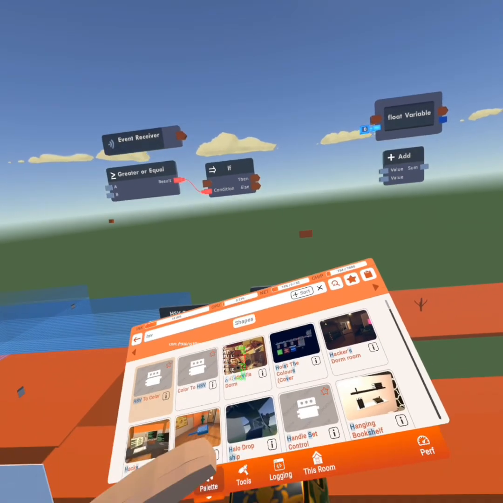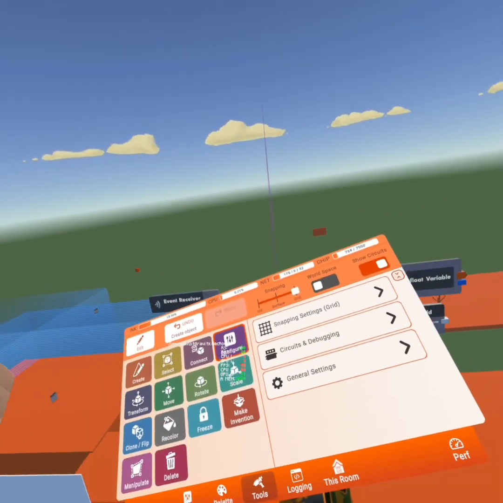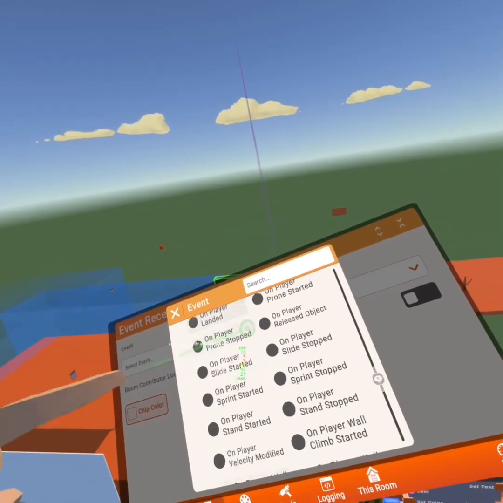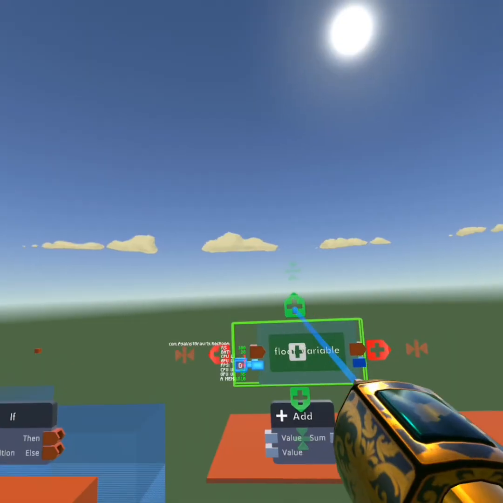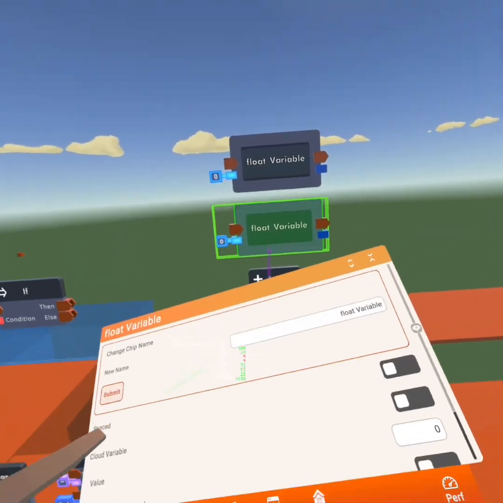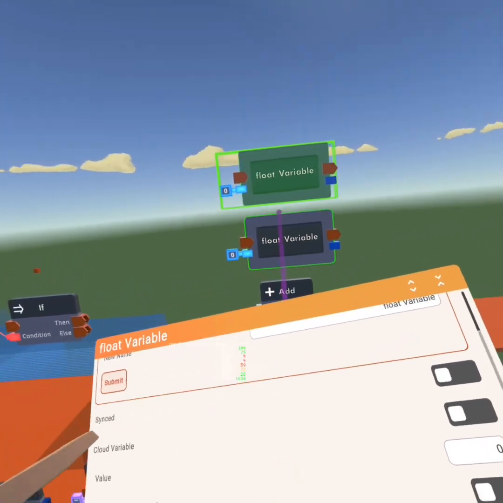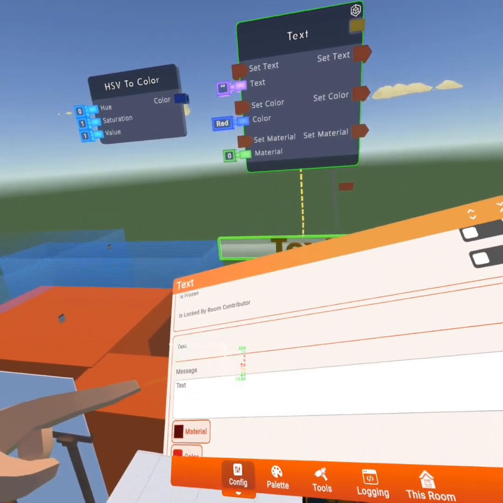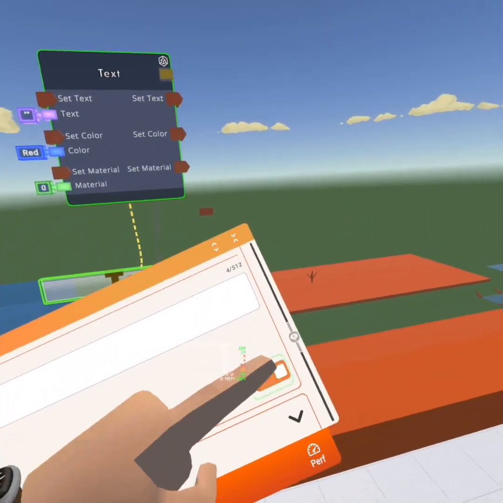Alright, now we're gonna configure. You're gonna use the configure on tools in your maker pen. Select the event receiver, and then you want to update 30 Hz. You're gonna want to clone the float variable. For now, you just want to make sure neither of them are synced. Synced is off. So you're gonna want to go to the text and make sure if the text is synced, you want to turn that off.